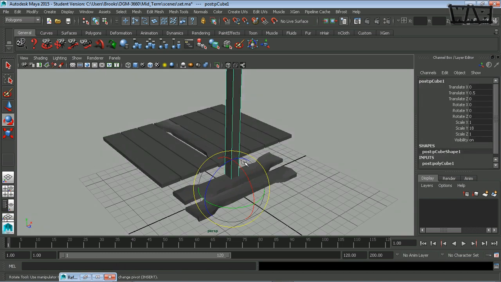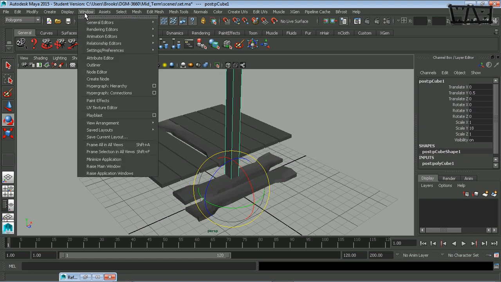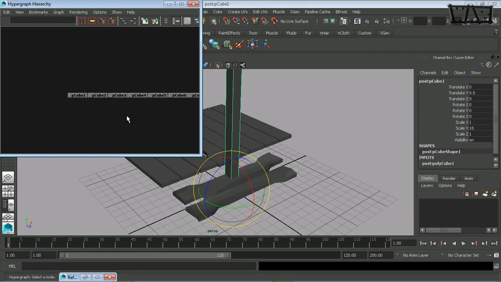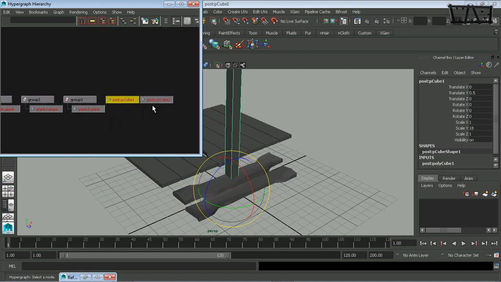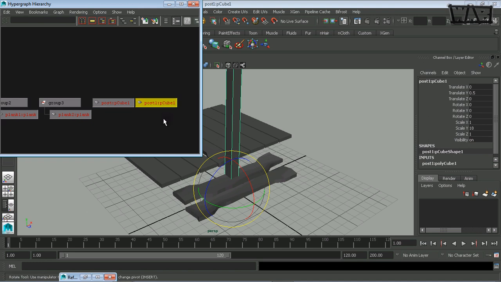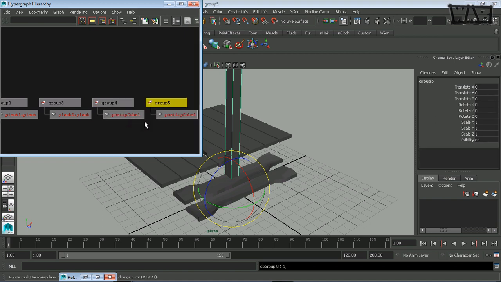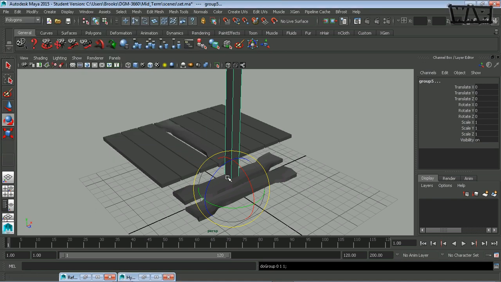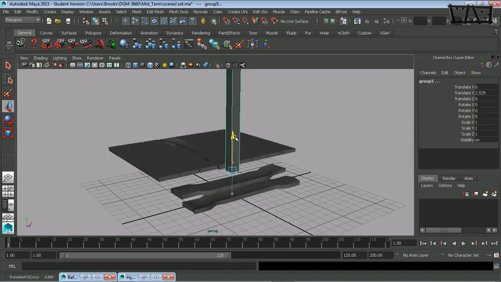Now, when you press Control G, this is what's really going on. So if I go to Window, Hypergraph Hierarchy, this is a list of all the different nodes in my scene. And right now this node is called pcube1, and this one's pcube1 also, because they're both referenced in from the same file. So I need to grab these and press Control G to put them inside of a group. Now I can move these around and scale them and do all that sort of fancy stuff with the group that they belong to.